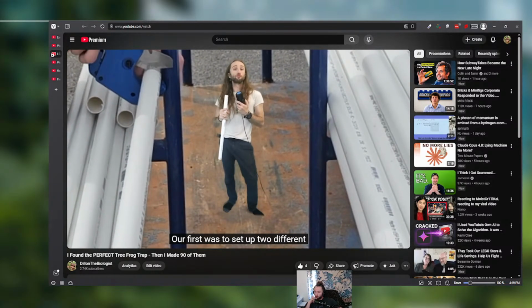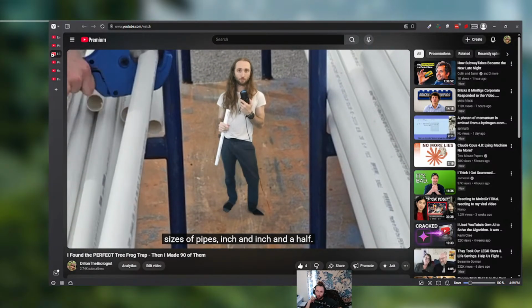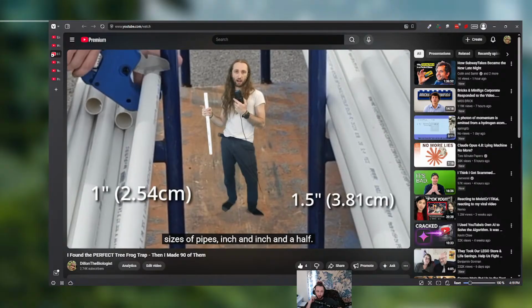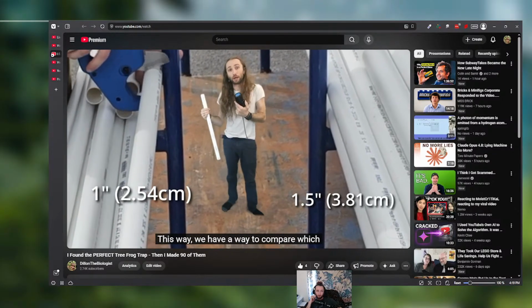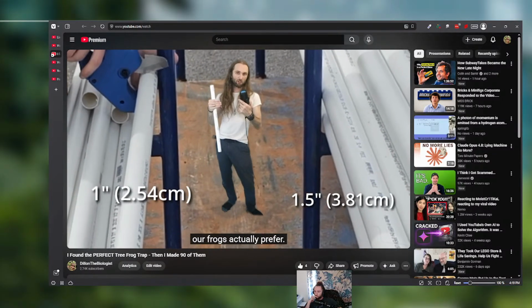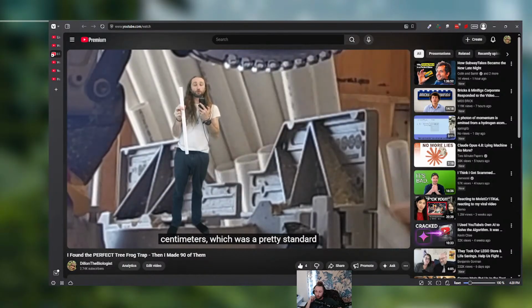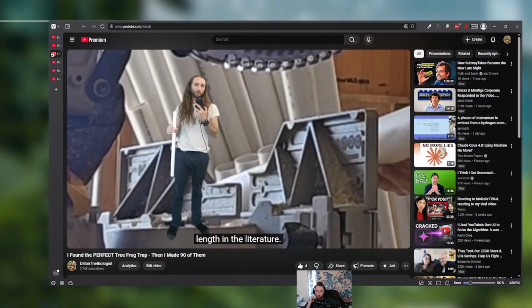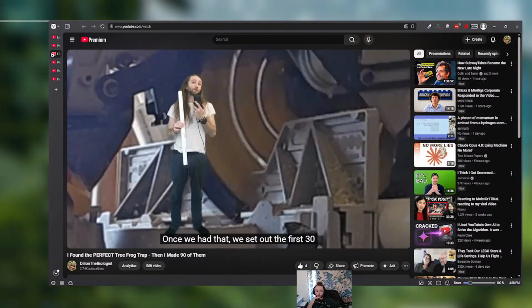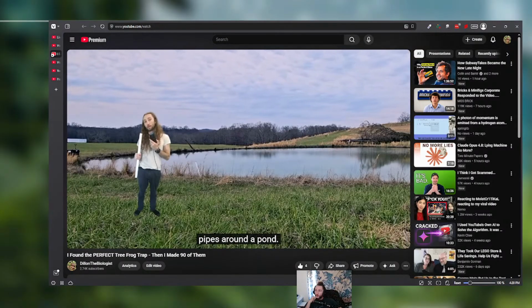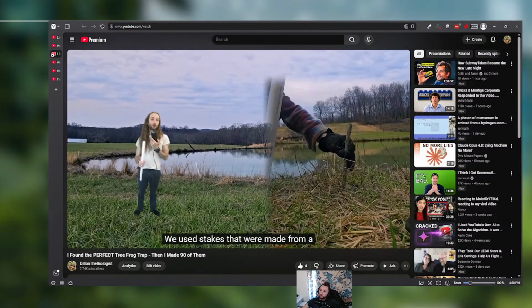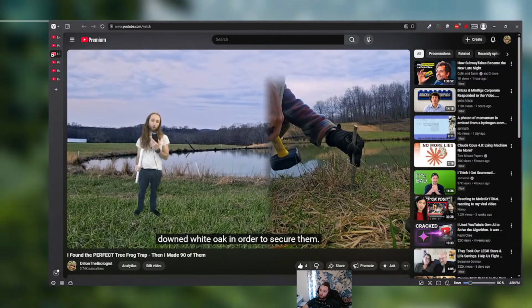Our first was to set up two different sizes of pipes, inch and inch and a half. This way we have a way to compare which our frogs actually prefer. We cut all of our pipes down to 60 centimeters, which was a pretty standard length in the literature. Once we had that, we set out the first 30 pipes around a pond. We used stakes that were made from a downed white oak in order to secure them.